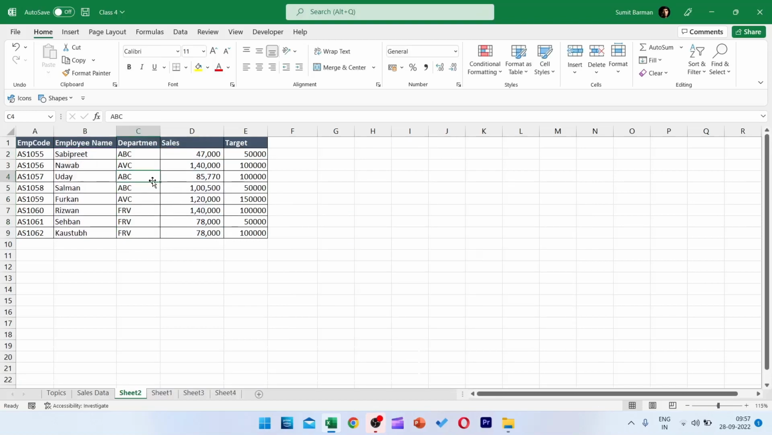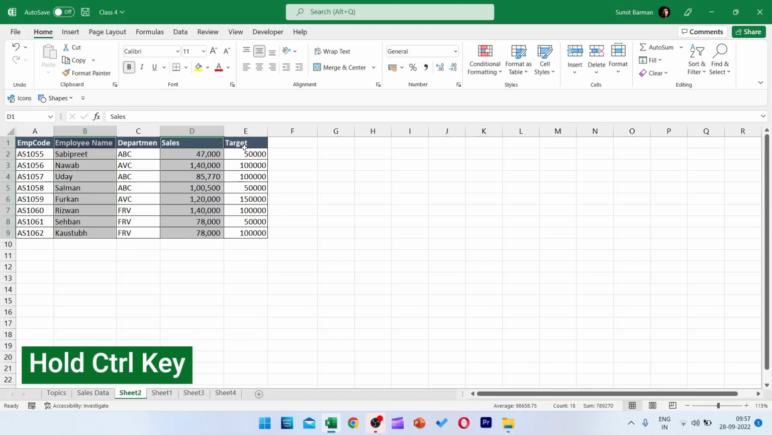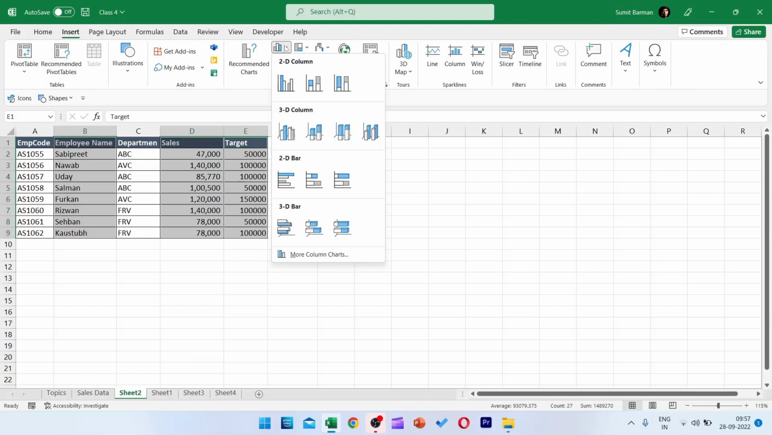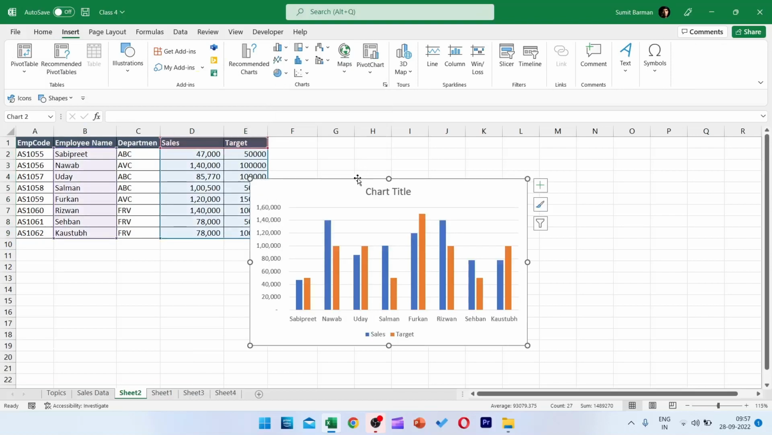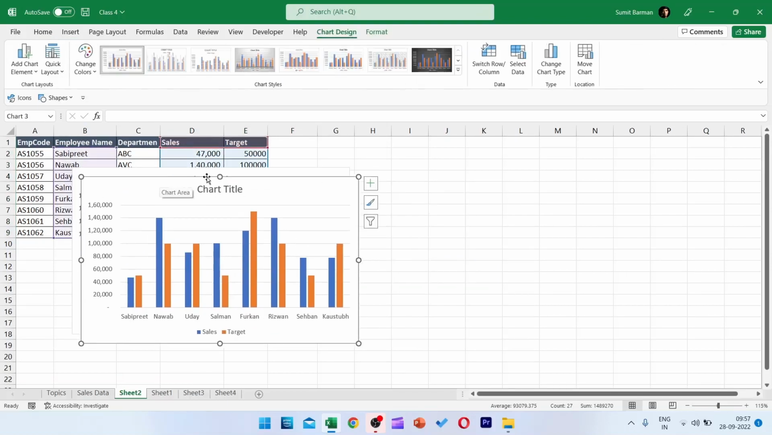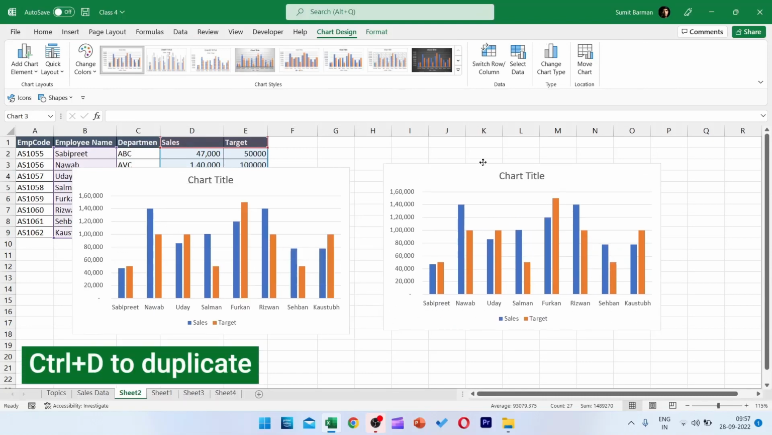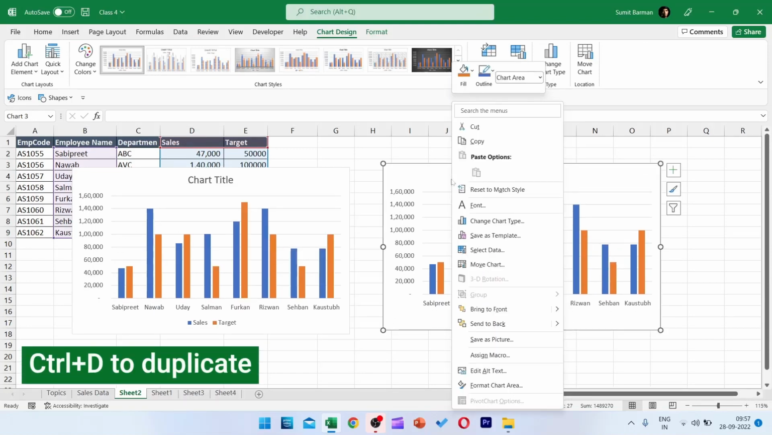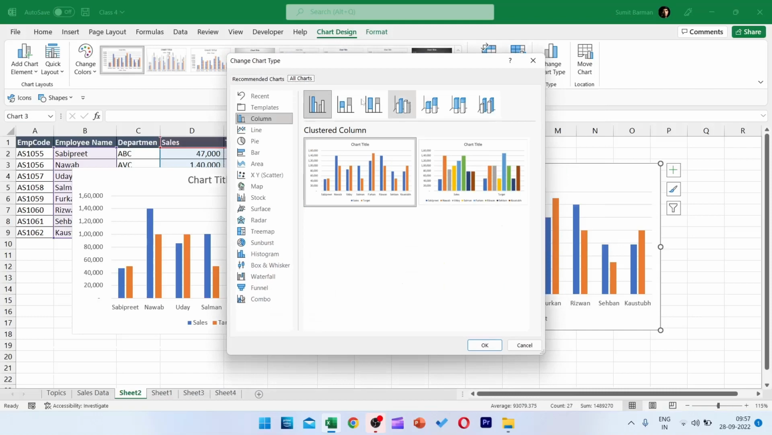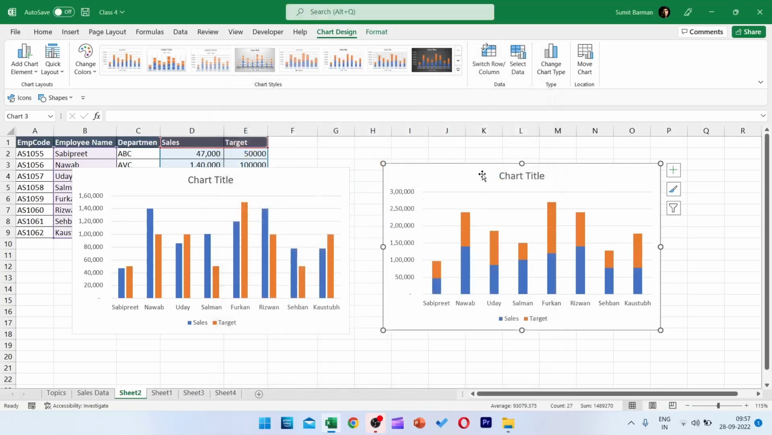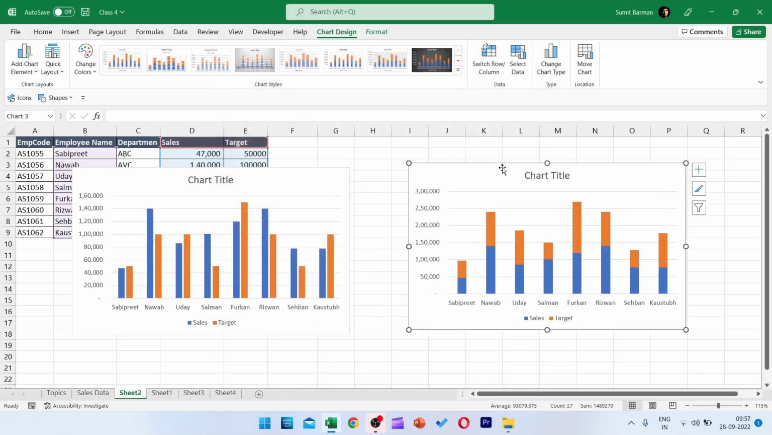Now let's create a clustered and a stacked chart together so that we can understand the difference between them. Select the employee name first, hold the Ctrl key, select the sales and target columns, leave the Ctrl key, go to Insert, then go to clustered chart. Now I'll duplicate this by pressing Ctrl D. Let's change the chart type to stacked chart. Now let's talk about both of them.